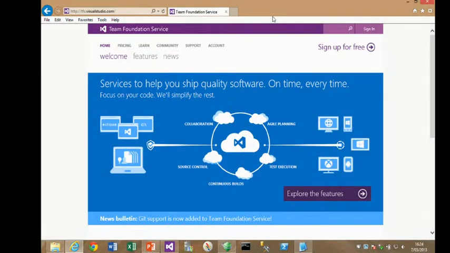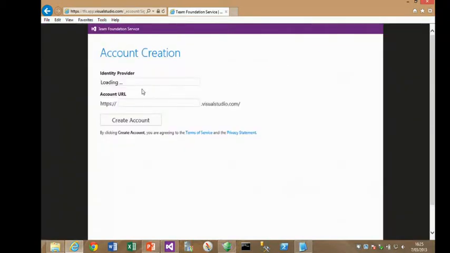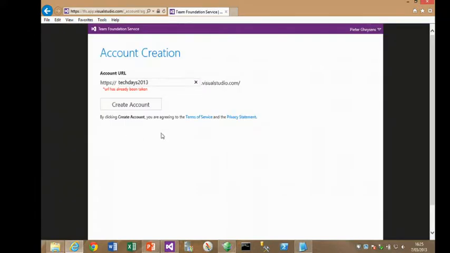So this is the homepage. If you navigate to tfs.visualstudio.com, you will get to see this. And you can sign up for free. I have to create some kind of account name here, so I will see if it's still available. This morning it was still available. So I'll create an account. No, not anymore. Someone was quicker than me.